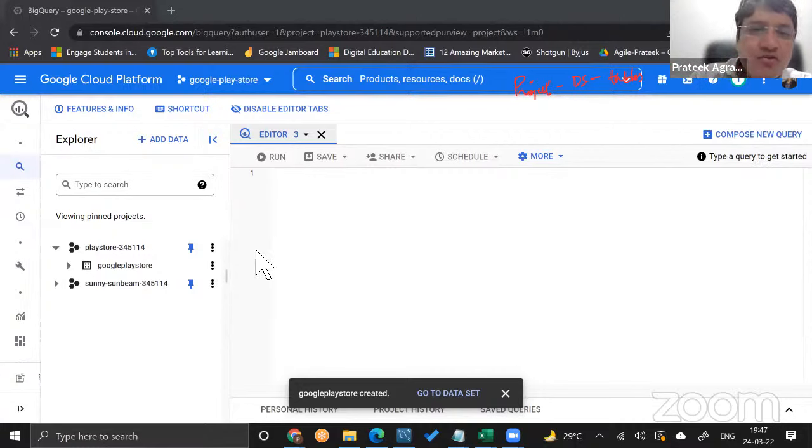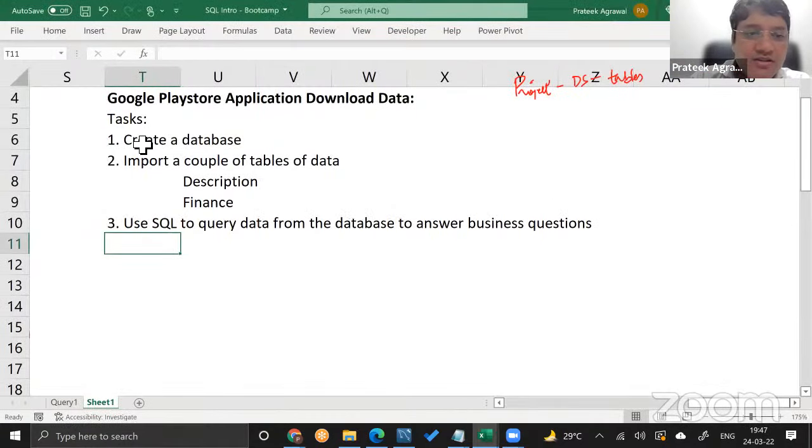Don't worry. What we have done so far is that we've gone to Google BigQuery. We Googled for Google BigQuery Sandbox. The first link we got, we went there. We went to Google BigQuery, and we are here in Google Cloud Platform, Google BigQuery platform, and then we are going to perform these tasks that we wrote here, which is create a database, import a couple of tables of data, and then we will use SQL to query data from the database to answer business questions. Okay.